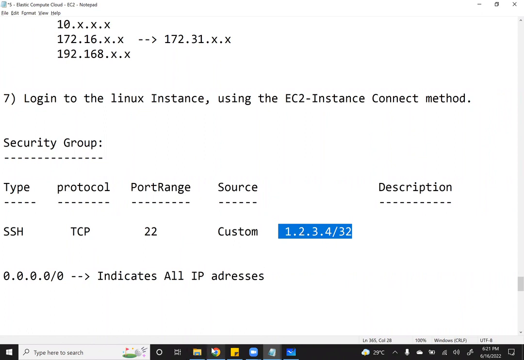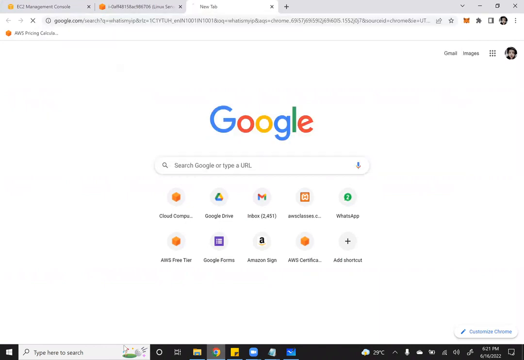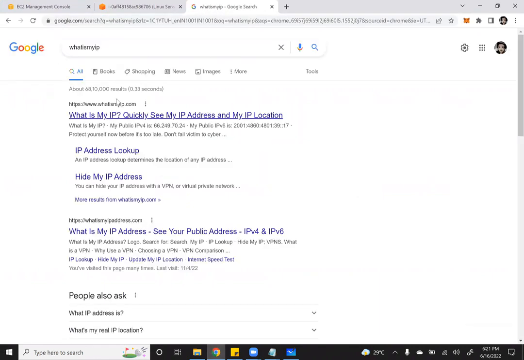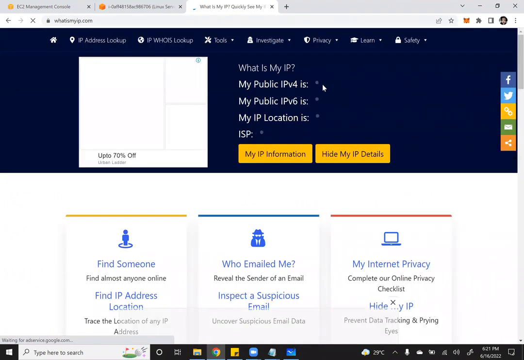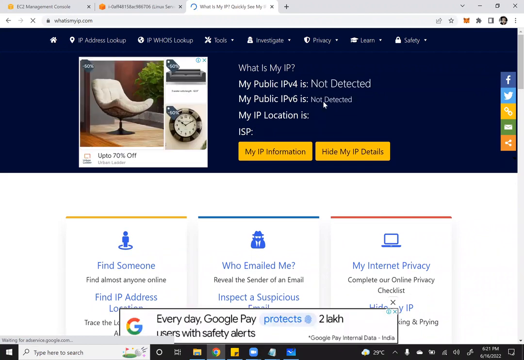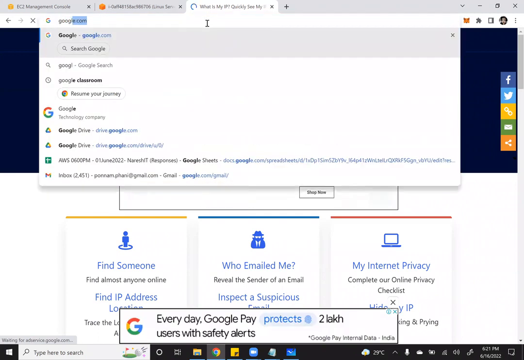There is an easy way. Just open Google and type what is my IP. You can go to whatismyip.com. They will show you your IP address. So here you will get your IP address. Okay, it seems it is not detected. Let me go to another site.